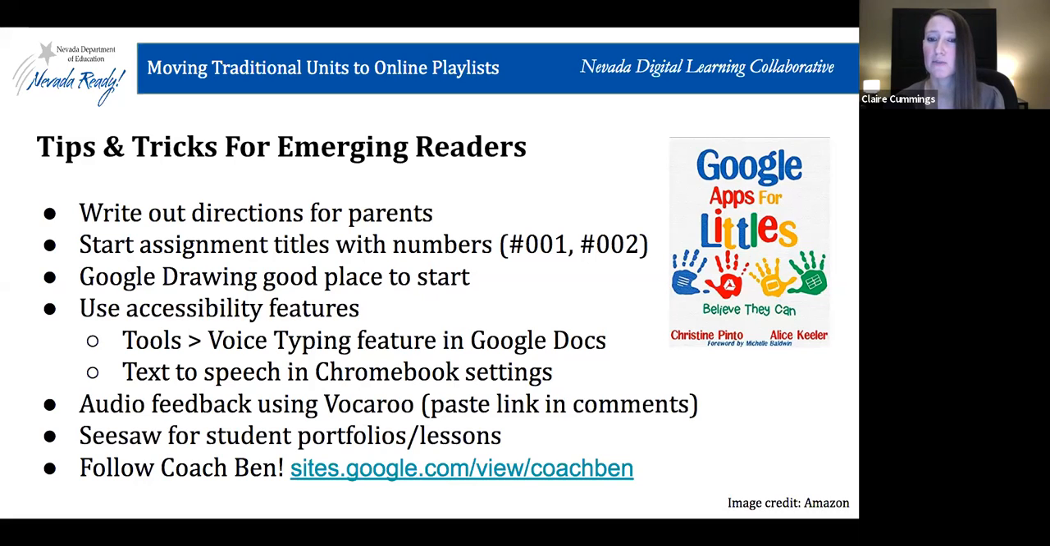Start assignment titles with numbers so that you can refer students to, hey, you're working on assignment 004. It's a little easier than the long title. They recommend Google Drawing as a good place to start. It's just an easier app for the students and it's fun.